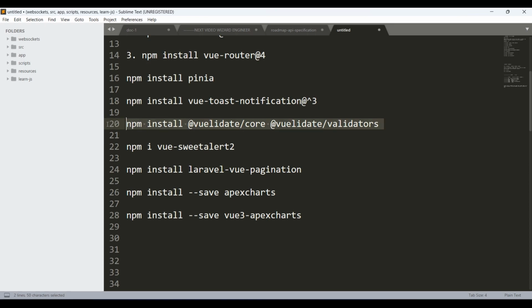We are going to use Vue SweetAlert right here. Once you finish installing Vue validate, you also need to install Vue SweetAlert 2 by typing npm install vue-sweetalert2. You also need to install Laravel Vue Pagination to add pagination within a Vue 3 app. We are also going to use charts to display analytics of a single project. We are going to use ApexCharts. Type this command first, npm install --save apexcharts, and then this second one, vue3-apexcharts.